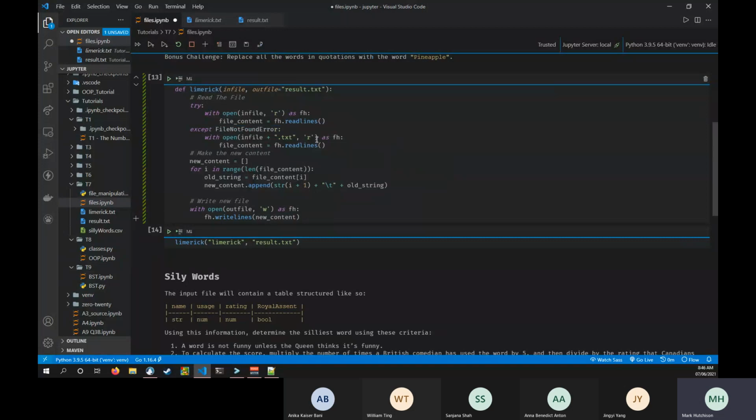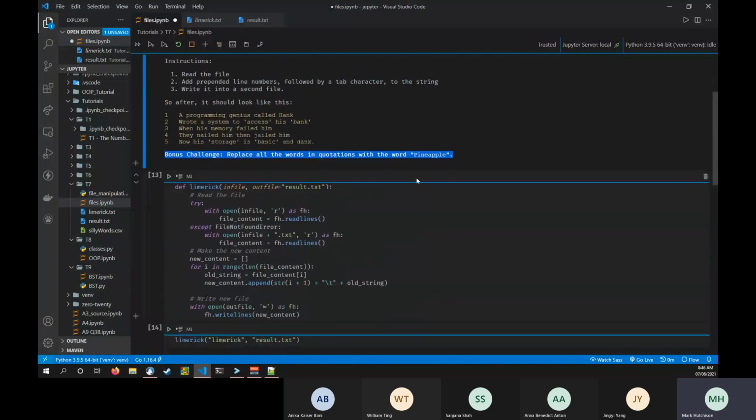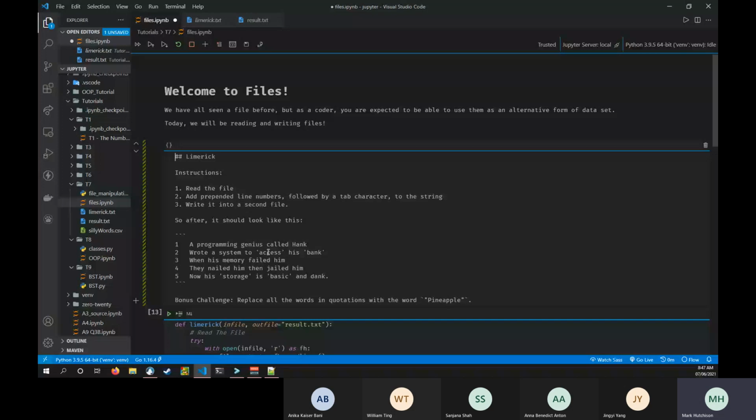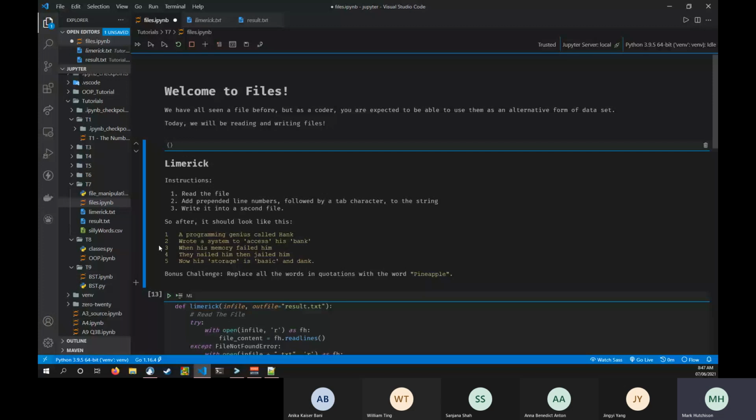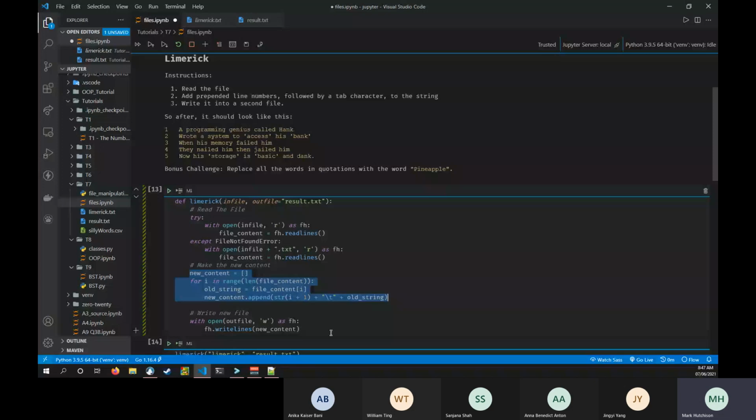All right. I have put a bonus challenge here. I thought of it last second. I thought it would be fun for you guys. If I have time at the end of class, we'll go through and do it. See how some of these words have quotation marks? So access, bank, storage, basic. Try changing all of those to the word pineapple. It would be fun. I thought you guys would enjoy it. So that's a fun little bonus challenge. All you have to do is edit this specific part of the function in order to get it working. However, I have to move on to silly words.